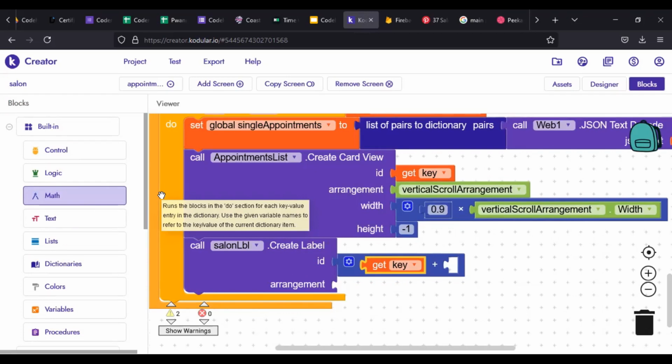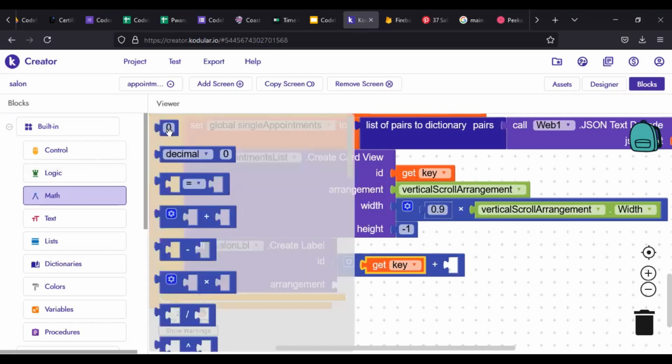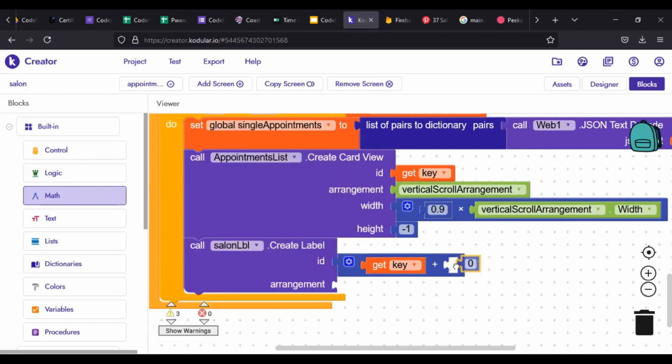So if you have, let's say, three appointments in your dictionary, the first appointment has a different key. It will be get key +1, so it will be a different label from another card. So it is looping using the for each loop. So we say get key and then +1. So we come to the math, click there and choose this, and then say +1. So that is the first label in a card. Great.